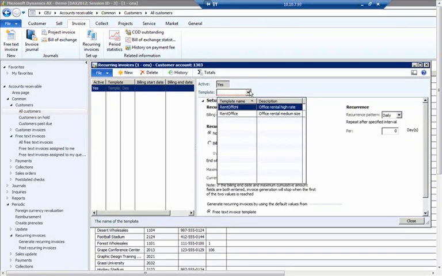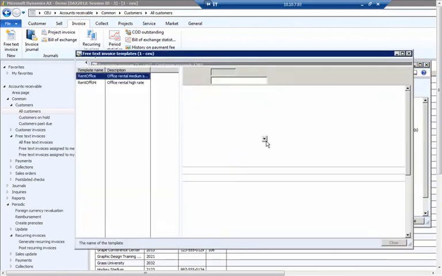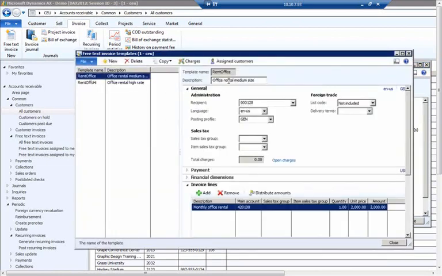So let's have a look at the templates that already exist in my example. I right click and go to View Details. So now I want to see this template, and here you see the template for office rental medium size. This is almost like a free text invoice, except that it does not contain the customer and the date. So here you see the text and the account and the amount, 2000. So this is the template.